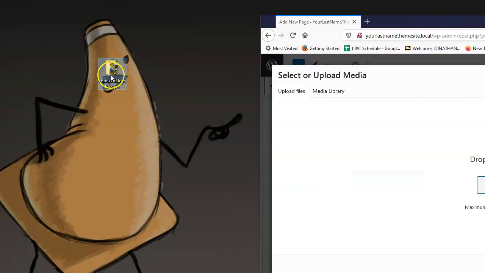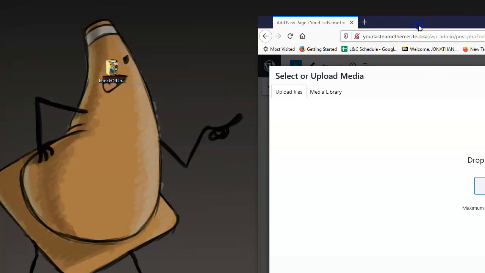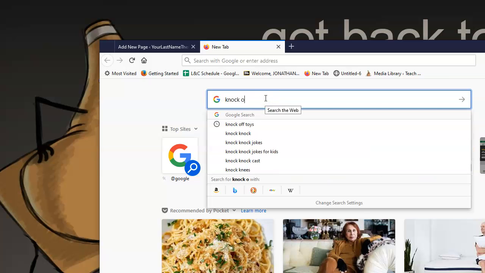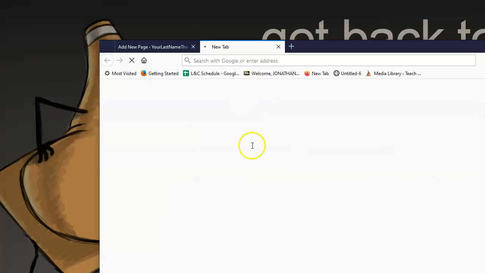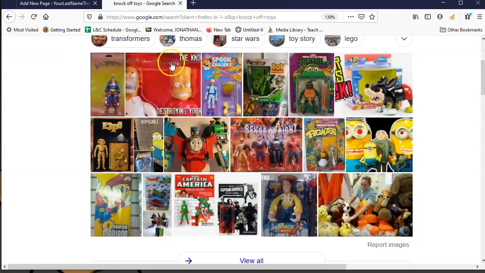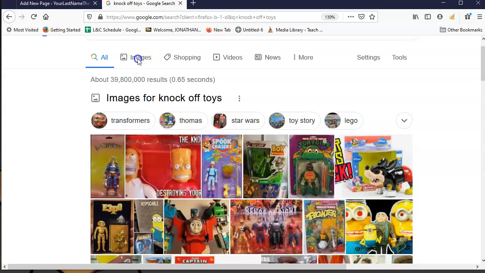Pull this. I went onto the internet here. Actually, I'll just show you this way. And I just looked up knockoff toys. Okay. I looked up knockoff toys. And then you can just go through, if you want to do it this way, you just go to images and then find pictures and then just download them, okay?